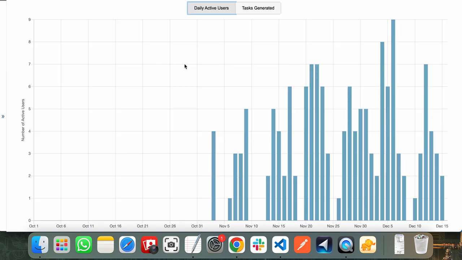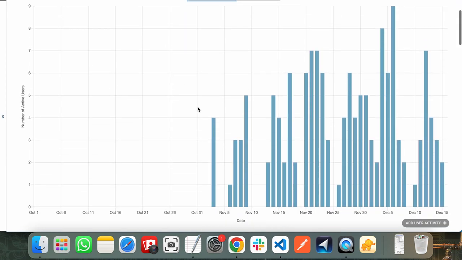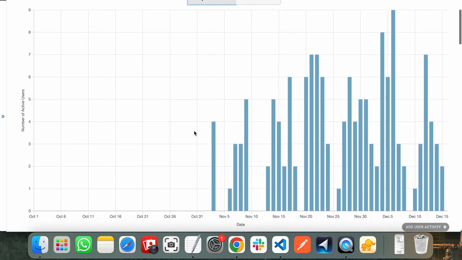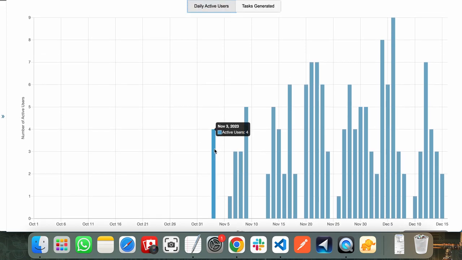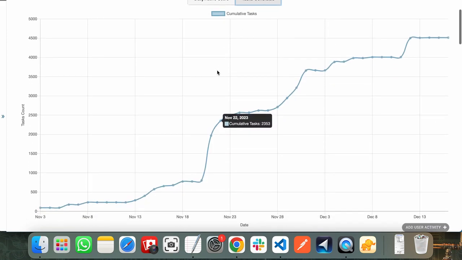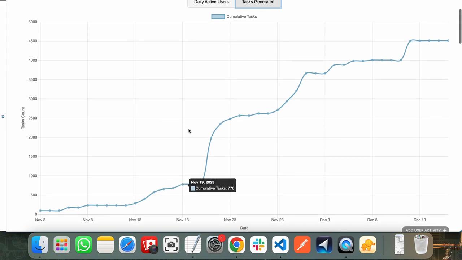Like for this project I have added a bar graph for daily user activities, like how many users visit my project each day. Like on November 9, 5 users visited my project. Also you can add this cumulative graph in this Django administration that shows how many tasks are created for each day. So let's move to VS Code and I will show you how you can customize your Django administration.